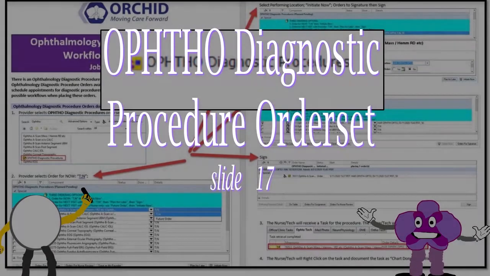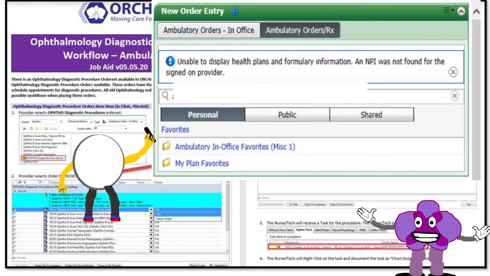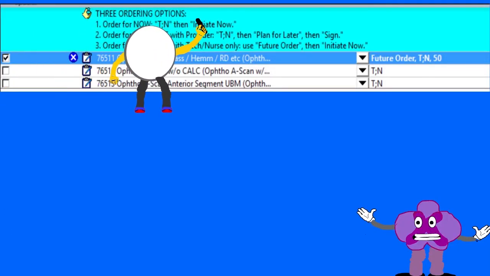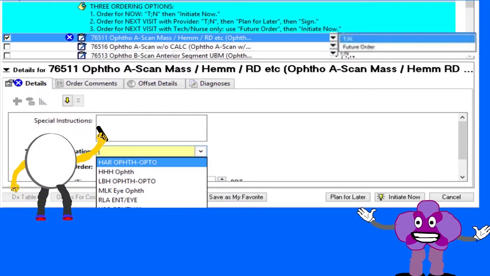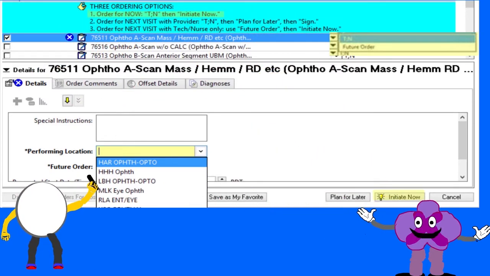In order to order and bill for ophthalmic diagnostic procedures, we must enter the CPT codes from the Ophtho Diagnostic Procedure Order Set. You will need to follow different ordering pathways depending on when the testing will be done.